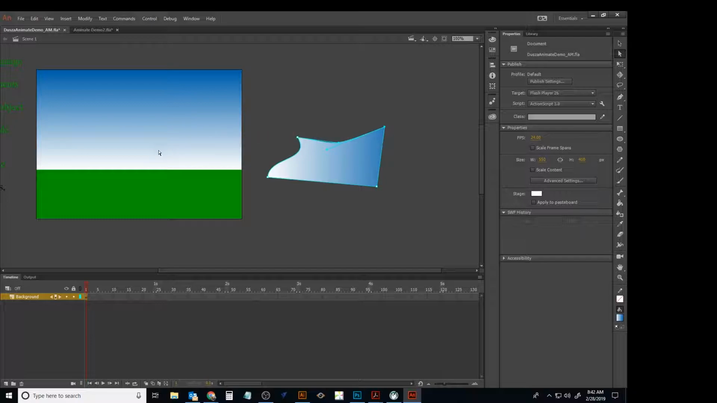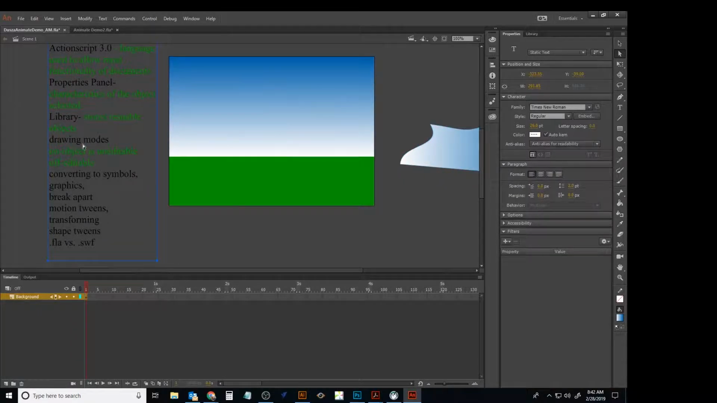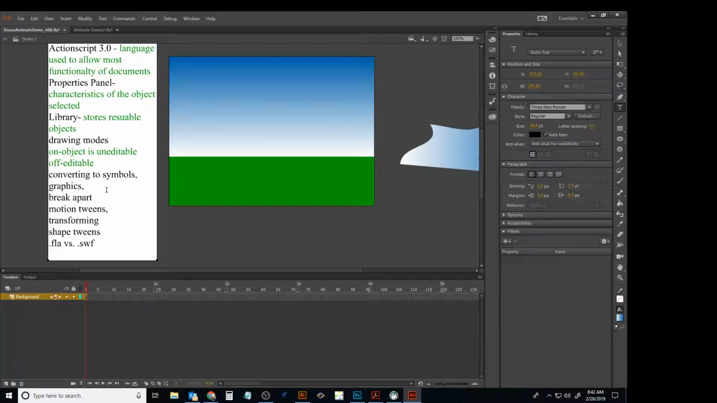All right, so let's go next. And Justin, these were our definitions over here, right? Explaining those drawing modes. So, there we go. With the drawing mode on, the object is uneditable. When it's off, it is. And it also combines shapes. So that's what we're going to see next when we're doing our clouds.